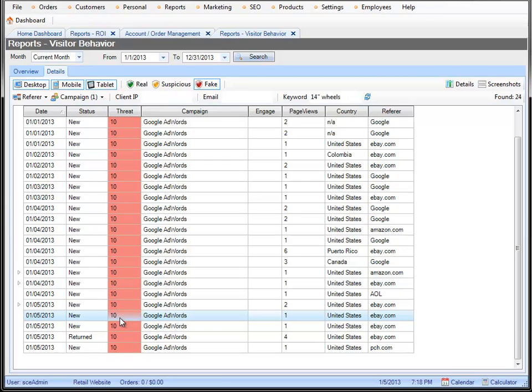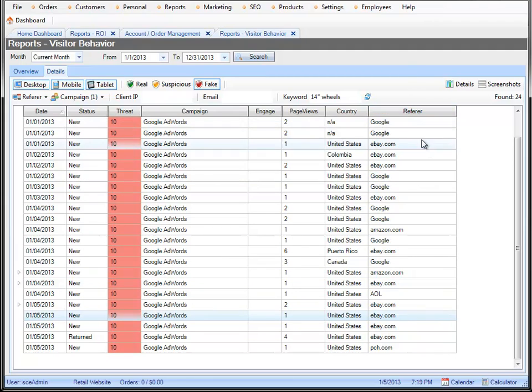That's not a problem. So we can guarantee you one thing about this, that this was traffic that did not convert. They didn't email you, didn't call you, and didn't place an order, and they only spent a single page view, and they don't have mouse movement. Now, yes, there might be a false positive, but in most cases it's because it's a bot and it's not real. So in this case, you can see that the referrer was eBay, Google directly, and all these places sent you traffic, and all of this was fake. So we had 24 fake visits.